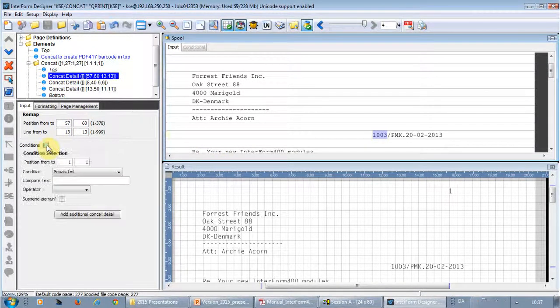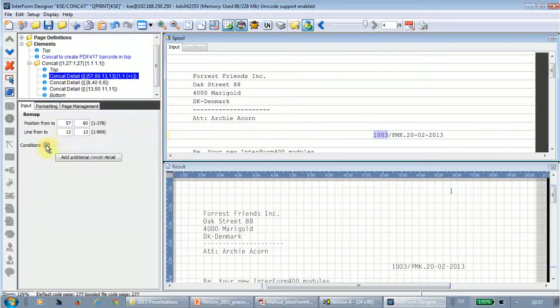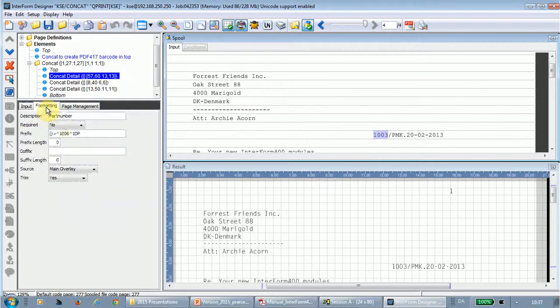And also here you can use your conditions to scan several lines for a specific condition, and then when that condition is true, well, then we are considering this expression. So I have a description of this field for my internal use. I've chosen here to add this prefix, so this will be added just prior to the 1003, and I haven't any suffix. The data that I'm taking from the spoof file can be trimmed, so you can choose if you want to remove leading or trailing blanks from the text that you're taking here from the spoof file.